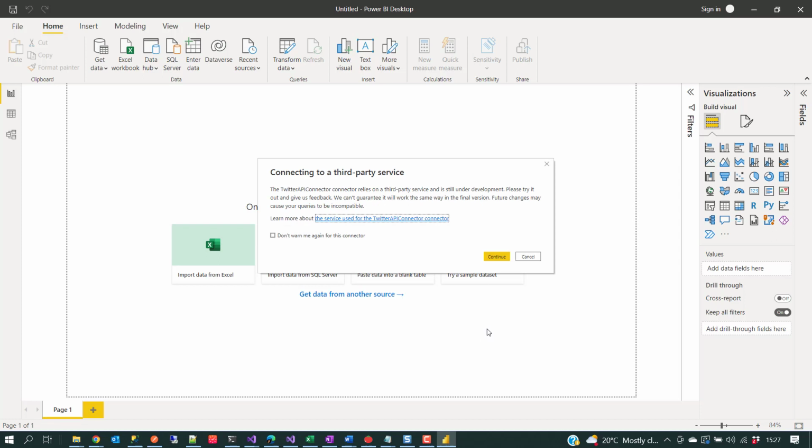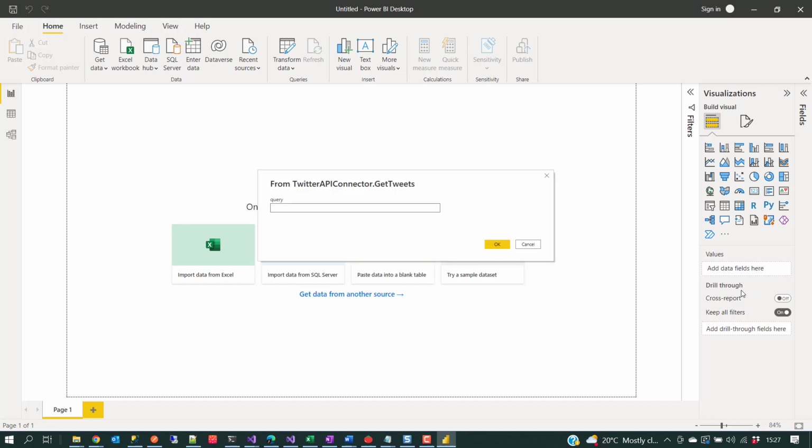Now you get control over the display of this pop-up or not, and you set that in the app settings, or the equivalent JSON file, or the custom connector project in Visual Studio. So we'll click Continue, and now we're asked to key in the query.